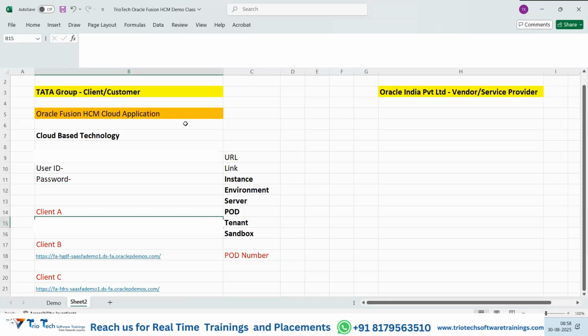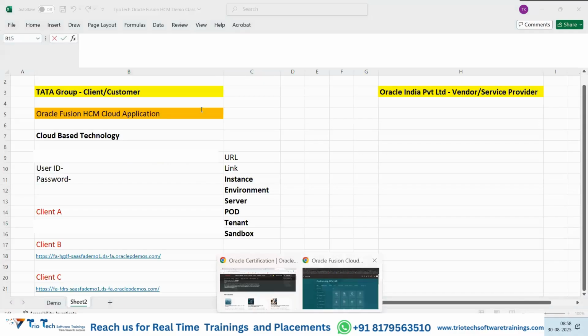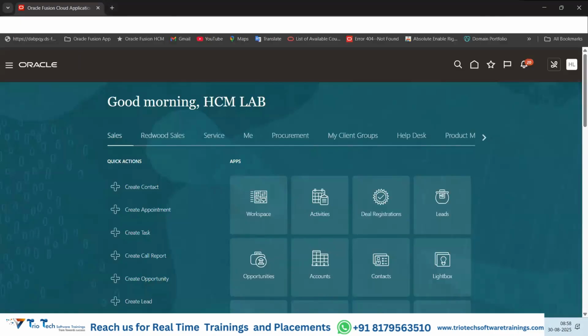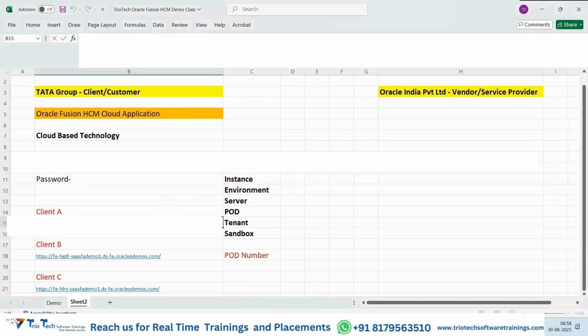And then here we are seeing in our URL at the end coming as demos.com. Our training environment, at the end you are seeing it as, after 4 characters pod number in the URL, SAS FA demo demos.com. Training environments you will see at the end coming as Oracle demos. But in real time, whenever you are working, here you will see something coming.